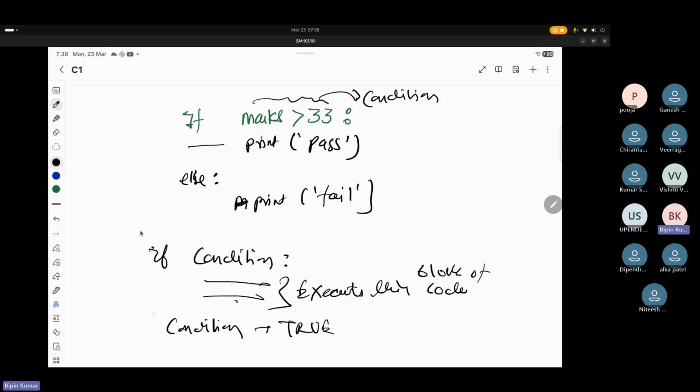Otherwise, the pointer, let's say your program starts from line number 1. This is basically 2, 3, and let's say 2 lines of code, then the fourth line. If the condition is true, it will go to line number 2 and 3. If the condition is false, the control directly comes to line number 4. It will skip these 2 steps.